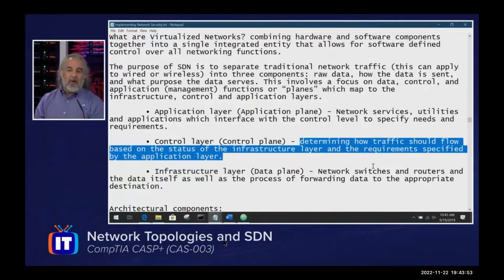Watch it. So when we determine how traffic should flow based on the status of the infrastructure layer, right, and the requirements specified by the application layer up above, what we see in the control layer is this conversation broker. It is taking stuff from the application layer and taking those requirements and translating them down, passing them down to the infrastructure layer where they're going to be acted on and implemented so that we can actually specify how that send and receive will happen and control what will happen as a result.